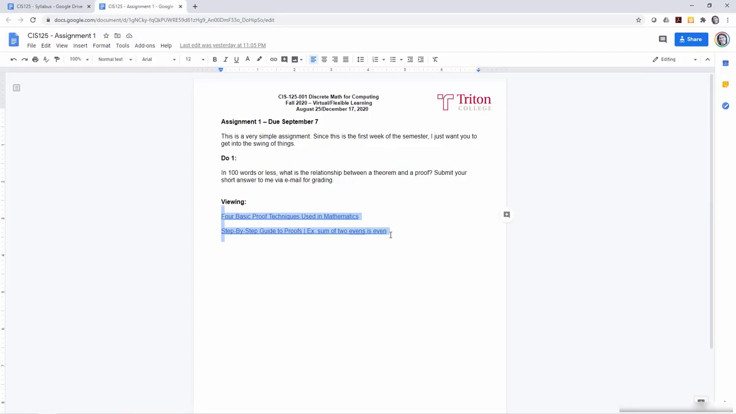Go to the assignment. When you click on the assignment, it's going to have what your assignment is. It's going to say when it is due. It's going to say what you need to do, and it's going to have your viewing. Now here, your viewing is only 2 links. It's going to be more than this. Pretty soon you're going to get more than a couple days' worth of stuff to do. But we're just getting our feet wet here. So this is how it works.